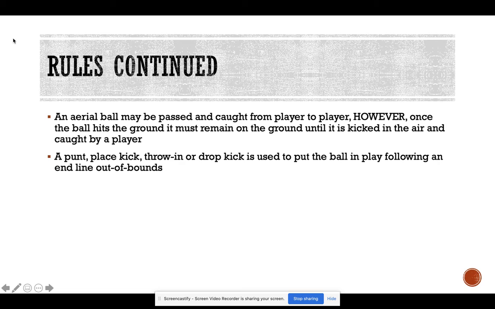Rules continued. An aerial ball may be passed and caught from player to player. However, once the ball hits the ground, it must remain on the ground until it is kicked in the air and caught by a player. A punt, place kick, throw-in, or drop kick is used to put the ball in play following an end line out of bounds.